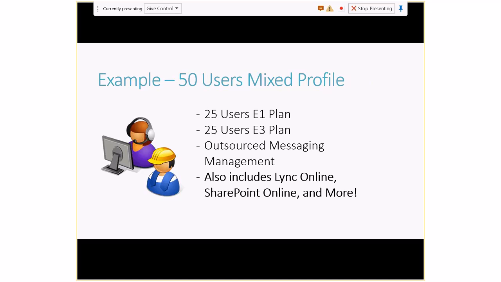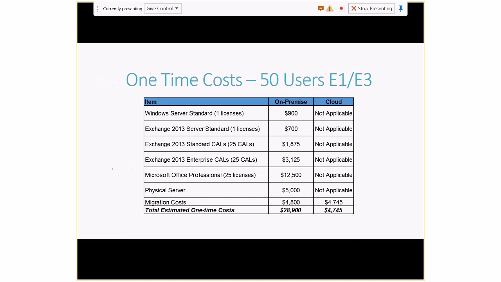So outsourced messaging management, Lync Online, SharePoint Online, OneDrive, all that is the same as it was for the two previous examples. So one-time costs are going to be similar to the previous examples. You'll notice that there's 25 Office licenses, not 50, but only 25, which is for those E3 plan users to compare with the E3 plan users.